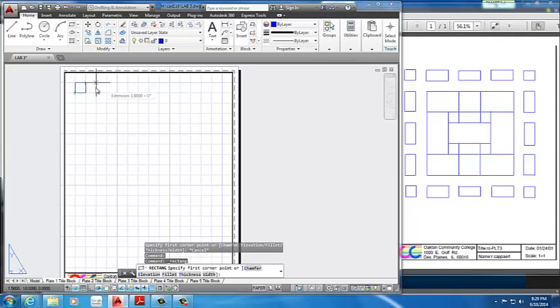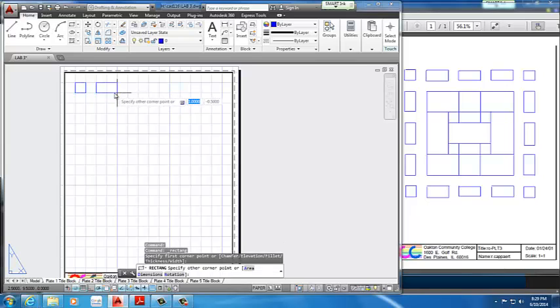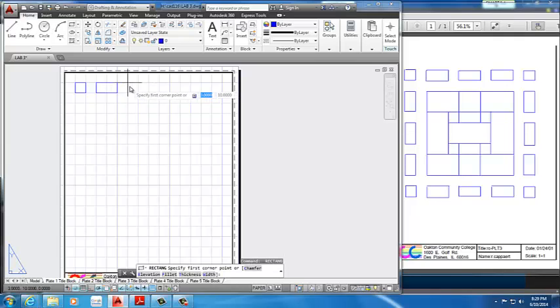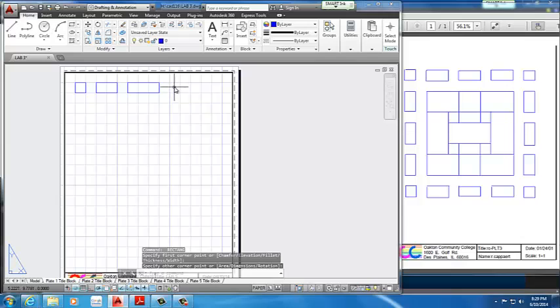Based on this first little box, I'm going to hit the top left corner, making sure my snap mode is on. Go to the top, and then start from the bottom right corner, exactly the other end of the 1 inch object. I'm going to actually minimize my screen so I can see both objects.